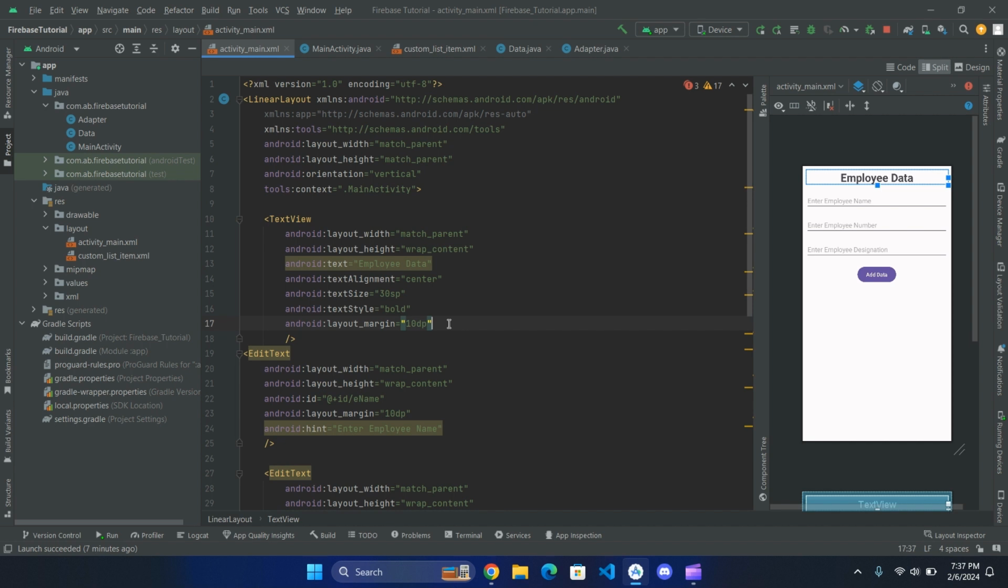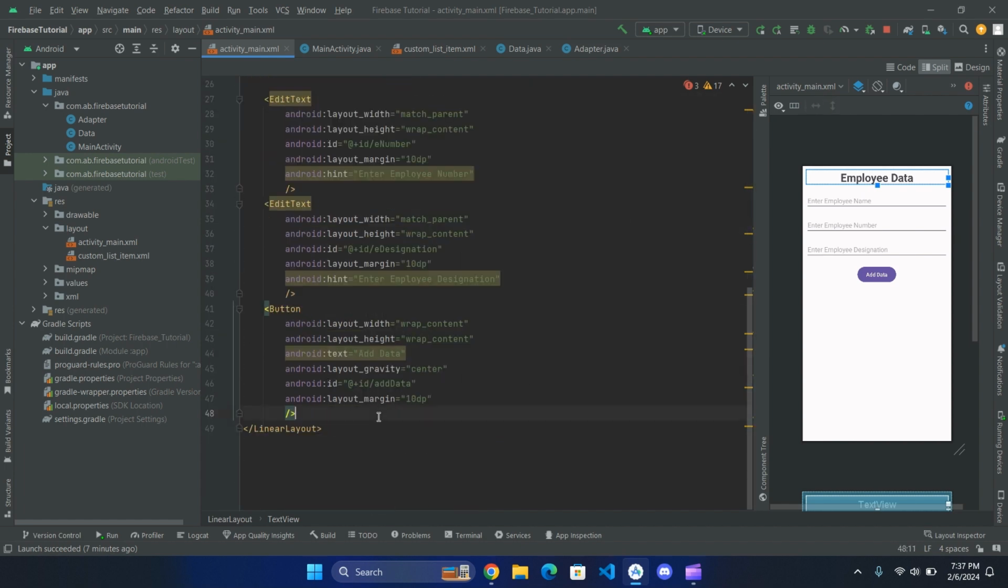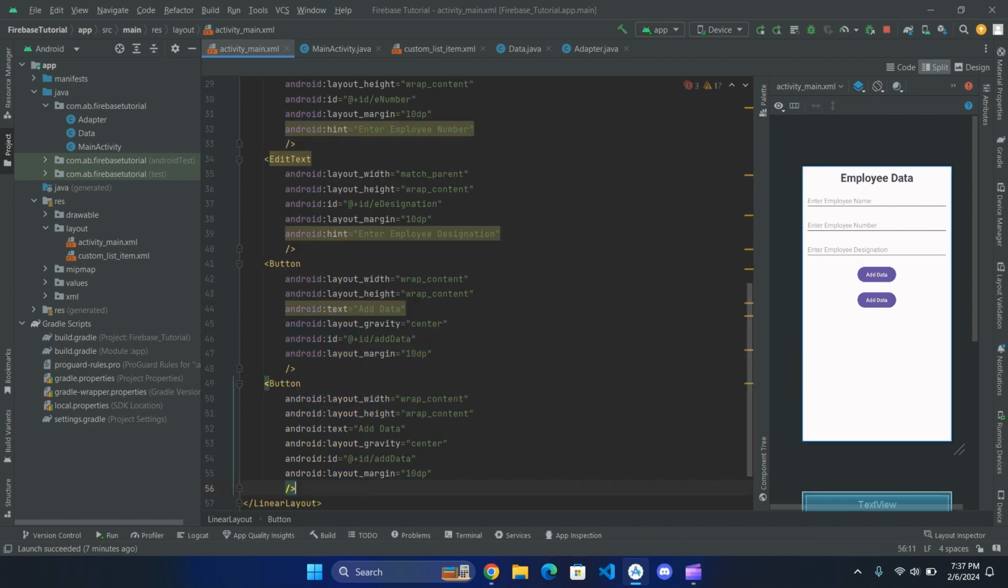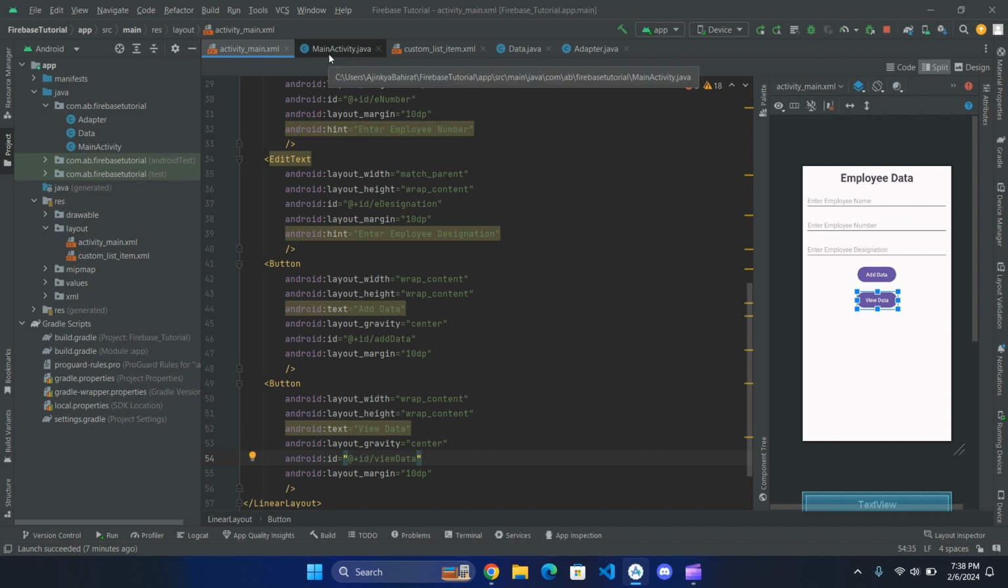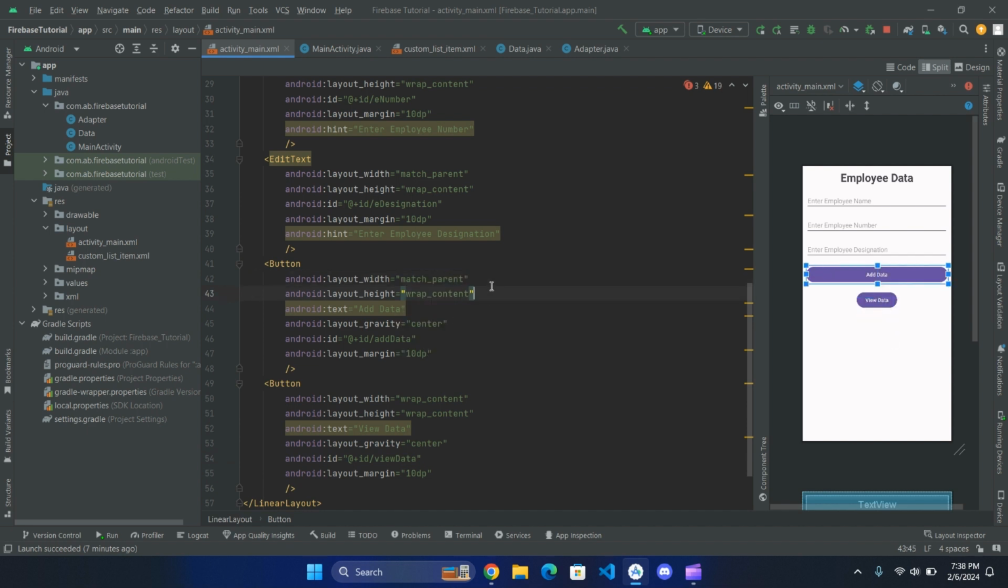Okay, so these three fields are done, and we have a button called add data. Now second, we have to create another button to view our data. Basically to view data, we will go to our next screen, so we are creating a button. We will pass an intent for the view data button, and we will make this button match parent. As you can see, it looks a little different.